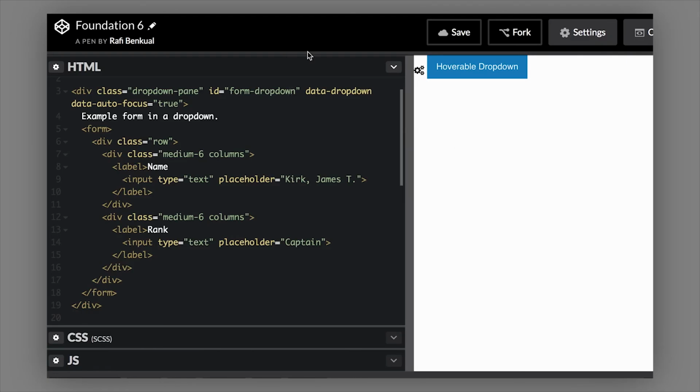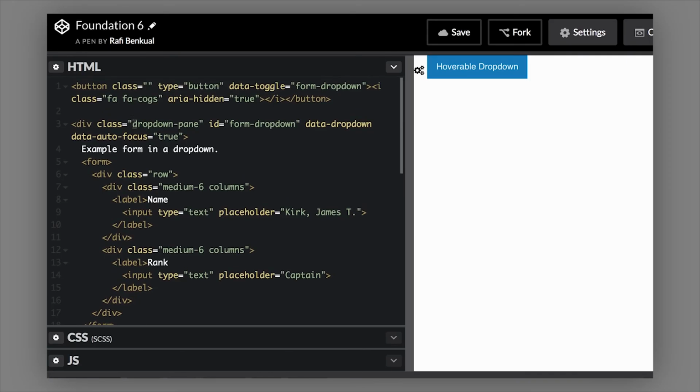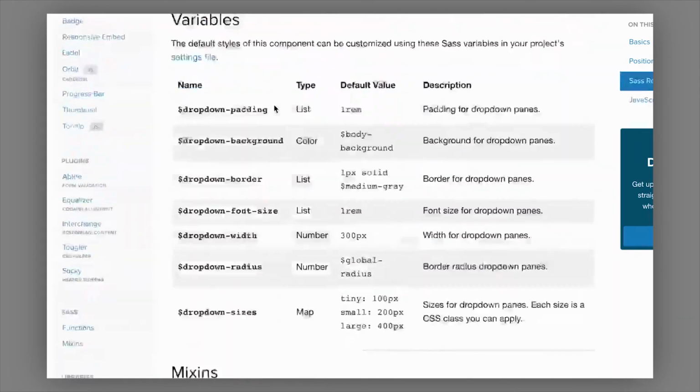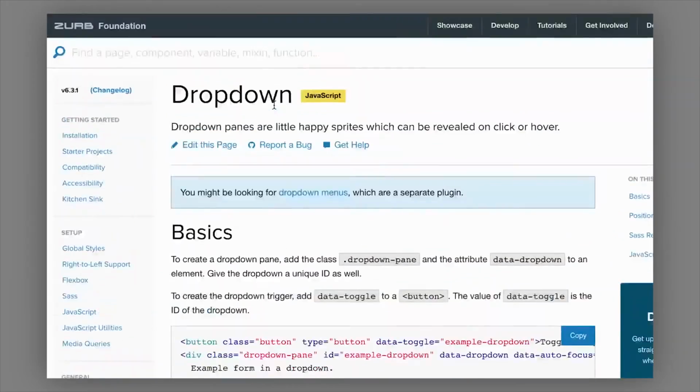So those two JavaScript data attributes together get this desirable behavior in this case. So lots of cool options, really easy to style. You can just use the dropdown-pane class to style this. You can change the border, change the background, just with that one simple class. And again, the trigger is not tied to any specific type of element or class. You can use it on pretty much anything with data-toggle and make sure that ID matches. So that is the drop-down component in Foundation.